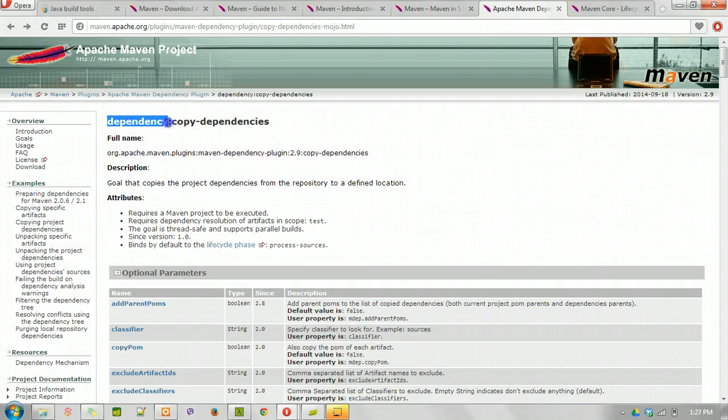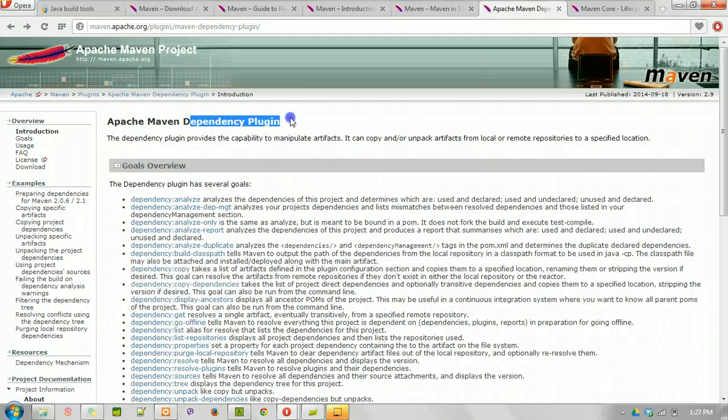So this is a dependency plugin. Okay, in this plugin there is this goal called copy dependencies that we are currently in. If you go back here, this is the dependency plugin. Okay, and this dependency plugin has all these goals: analyze, depth, management. Sorry, all these goals are related to this dependency plugin.